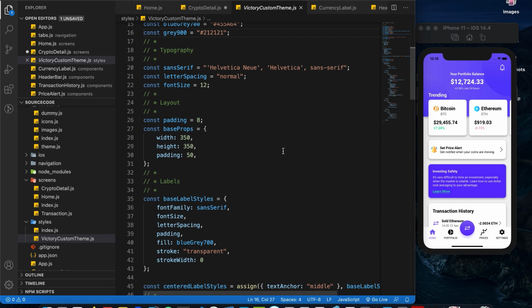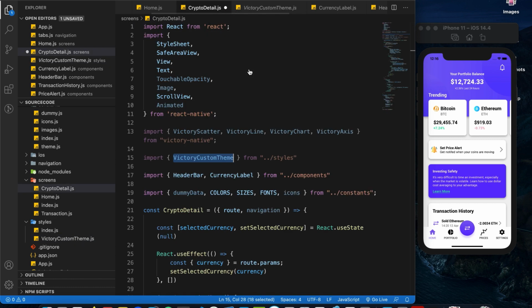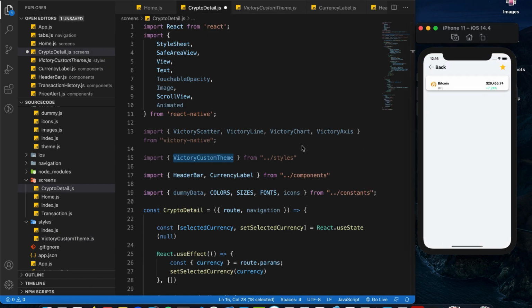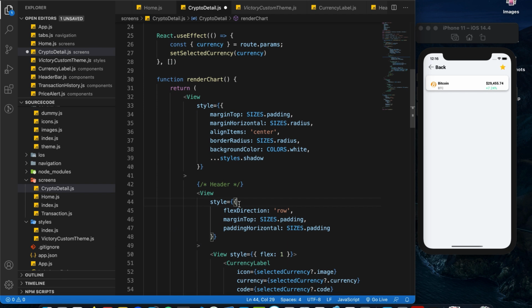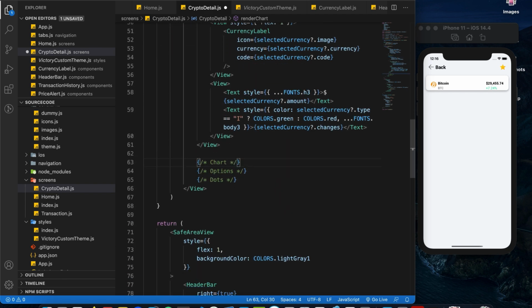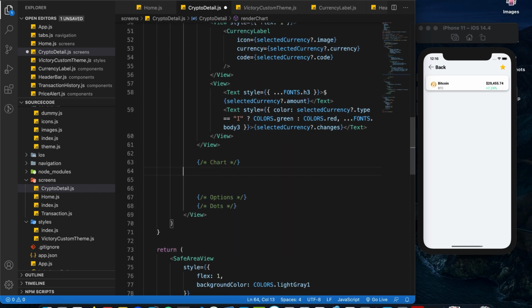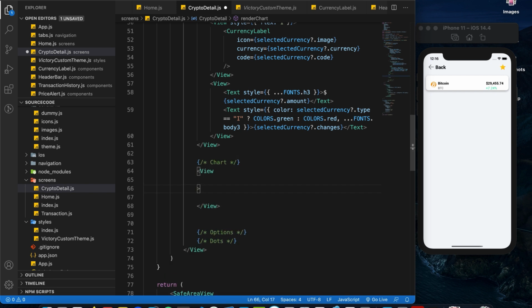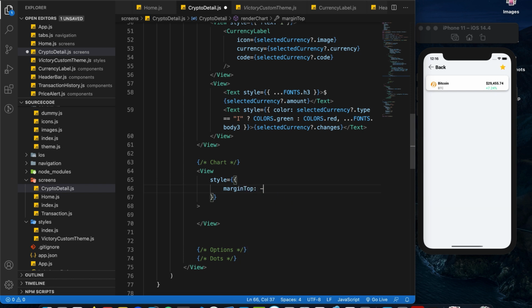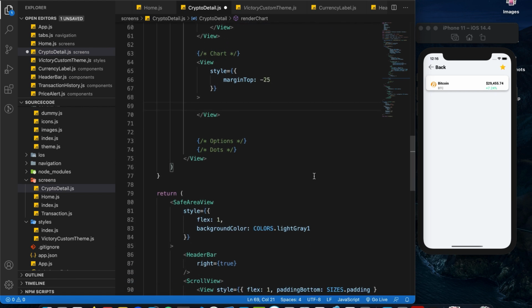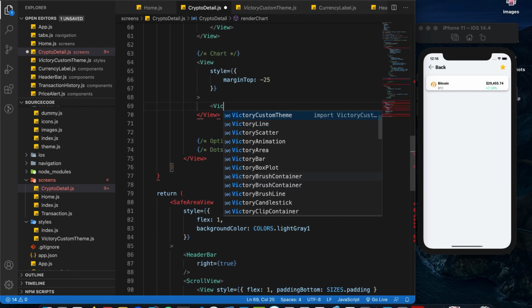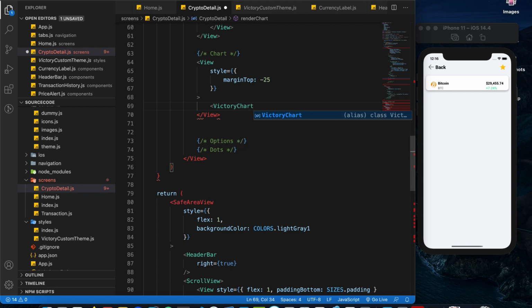That's totally fine. Alright, so now we can navigate back to the crypto details screen. And now underneath the header section over here, we can create a view, and give it some styling. So margin top equals to -25. So within this view, we will have the Victory chart.